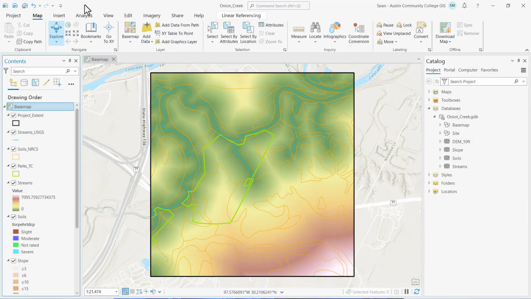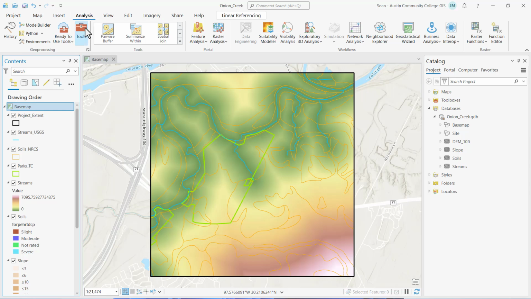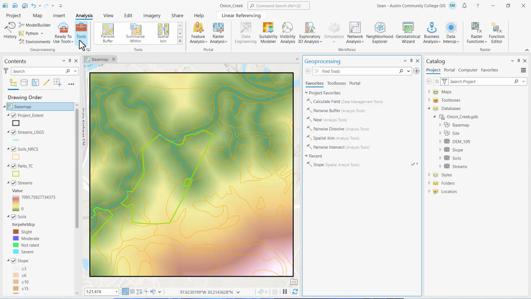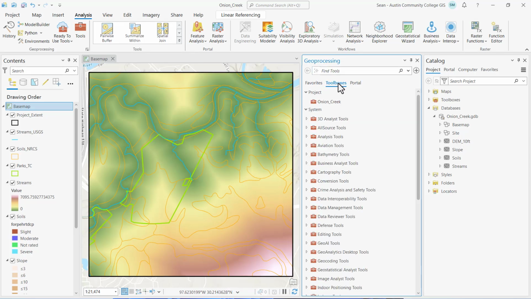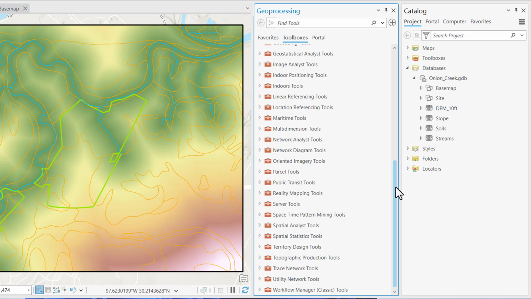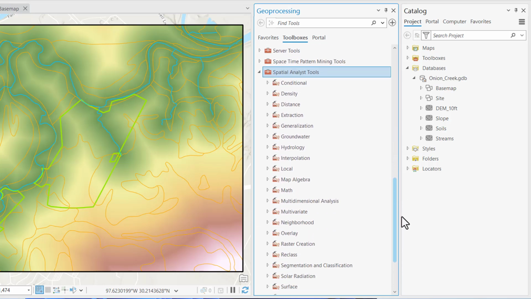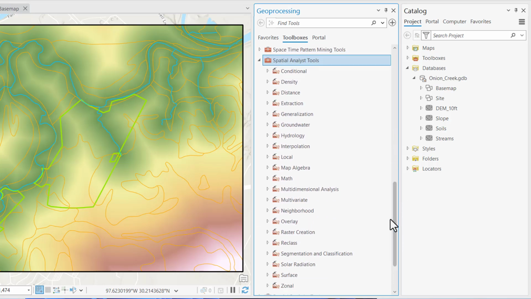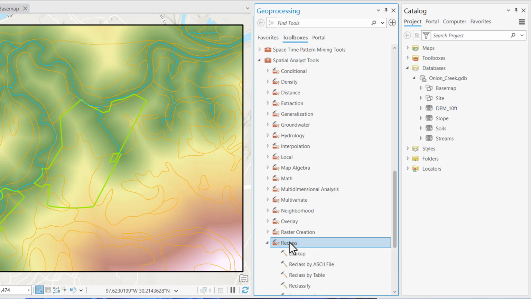All right, back in ArcGIS Pro, I'm going to activate the analysis ribbon and click on the Tools button to open up the geoprocessing pane. In the geoprocessing pane, I'm going to click on the Toolboxes panel and then browse to the Reclass tool, which is located in the Spatial Analyst Tools in the Reclass tool set. And so we're going to use the Reclassify tool to reclassify the values in a raster.